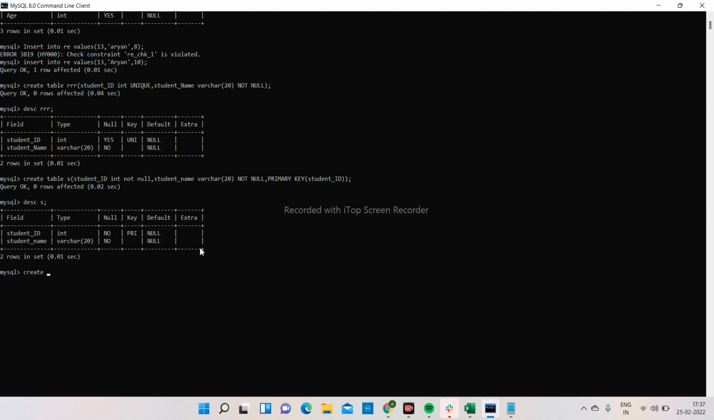So again, you can write create table, any table, rt. Again, I will write student ID, and I want student ID as integer, and it should not accept any null value, so not null. And I will say student name also, again varchar 20. It should also not accept null value, so give not null.